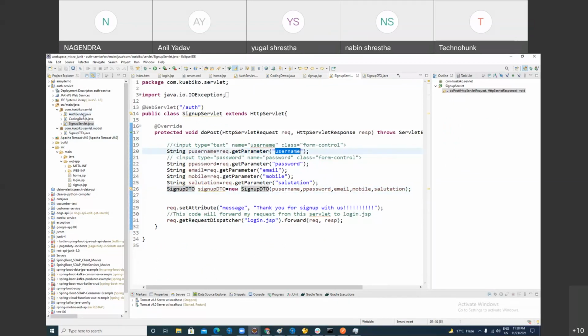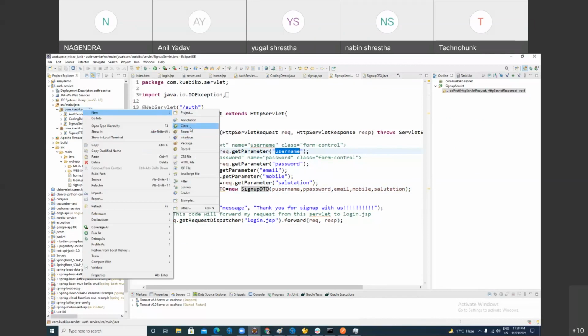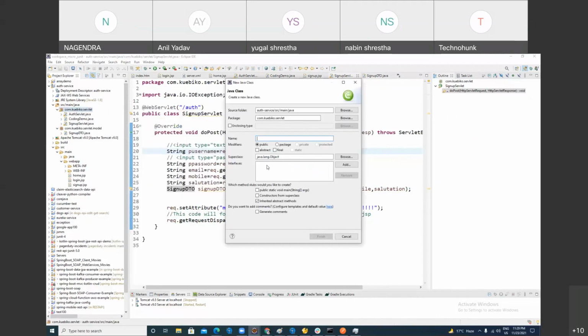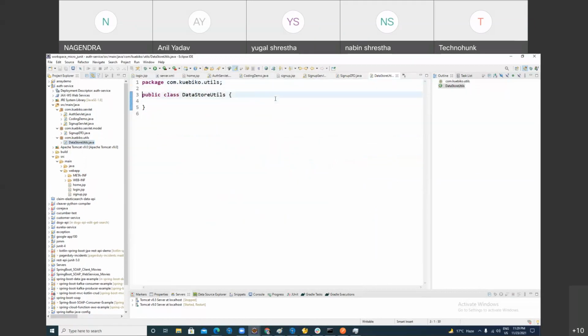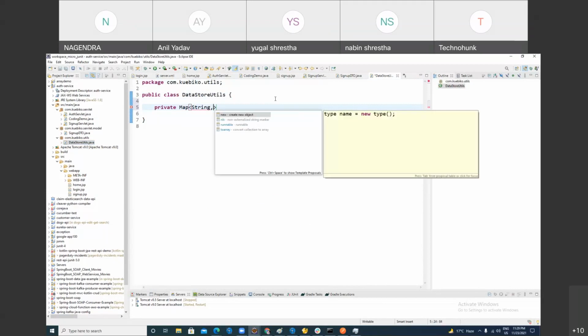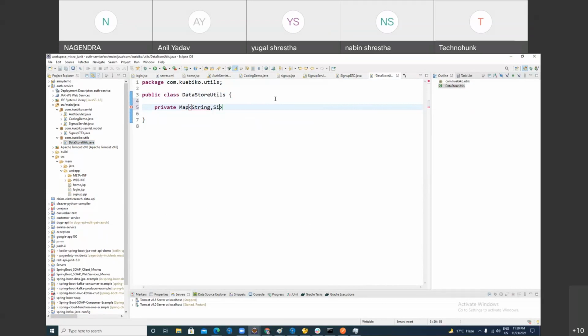So I'm just making a util class, and this is called DataStoreUtils. You can give any name to it, doesn't matter. And you can make it in the utils package. What is the purpose of this class? This class can hold my data. I'm just creating a map. Already we have done this, right? Map data structure, and the key will be String and the value will be your SignUpDTO. Basically, it is going to hold an object.